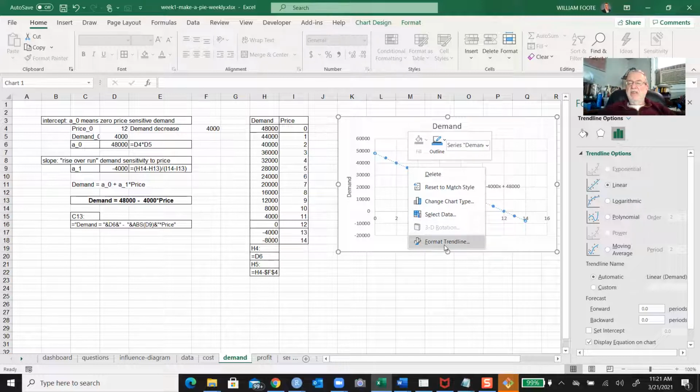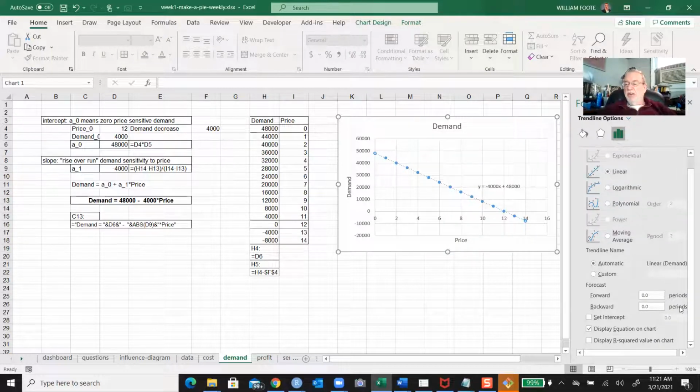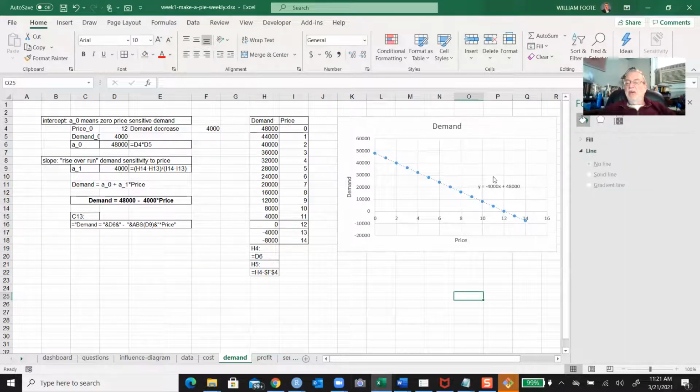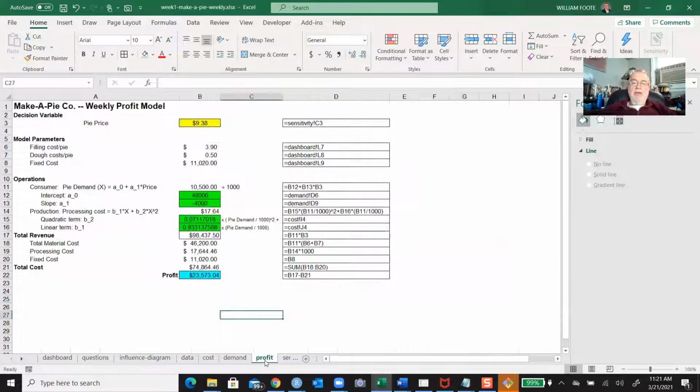And we can even format that trend line. We can create whatever line we want in here, but the equation, remember, display the equation, gives the same equation. Okay, so we have a double, if not a quadruple piece here. Now, both the cost and the demand are going to be fed into a profit sheet. And this is a calculation sheet.